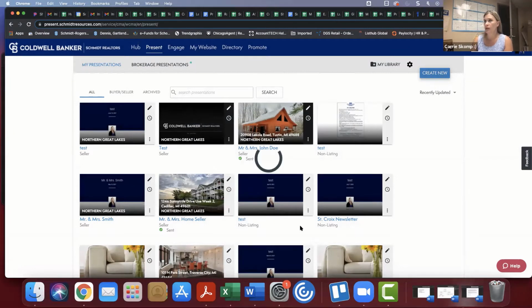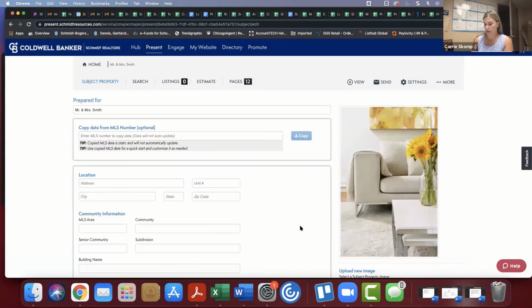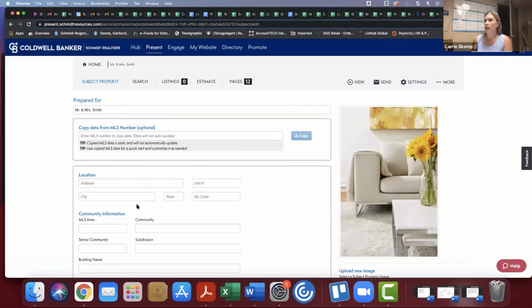It will take a moment. You'll see the spinning circle. And then it's going to bring you up to your subject page. So you do have the opportunity to update that title right here if you choose to. And then you can see it walks you through the 5 steps.